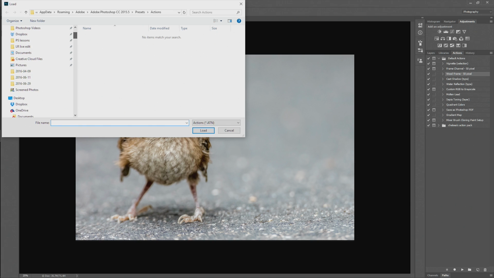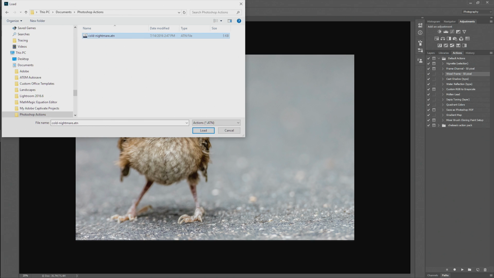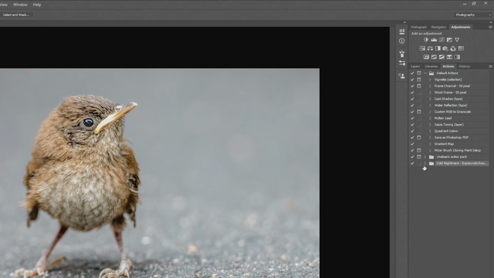Once again, I need to go back to my documents folder, Photoshop Actions, and select Cold Nightmare. Now I'll click load. So now you can see there's a new action set. If it shows a folder there, they call that a set, not a folder, because it's Adobe. I'll expand that set, and now I can select the actual action that I just downloaded.